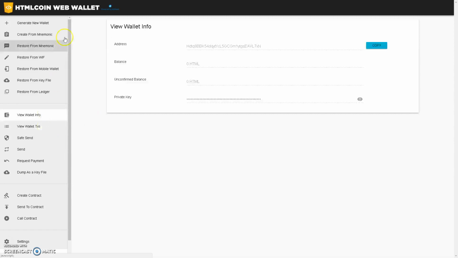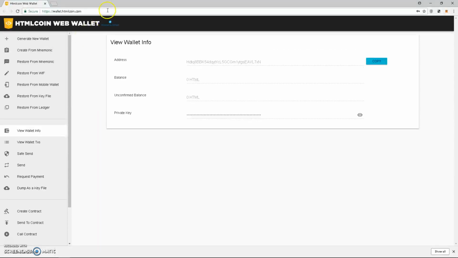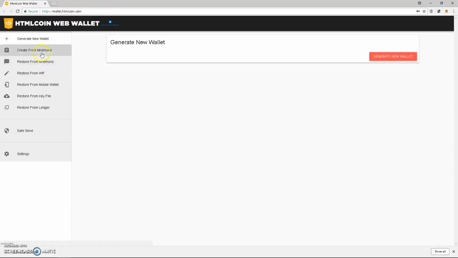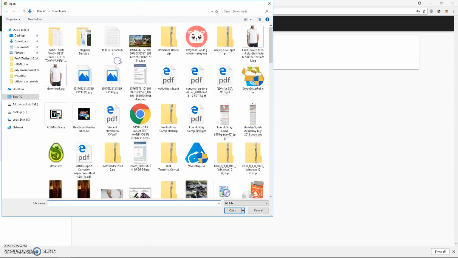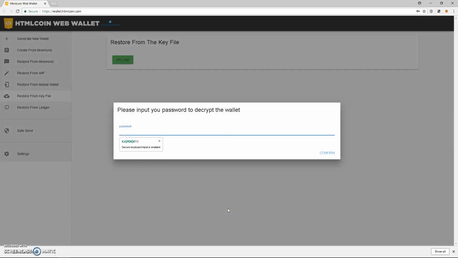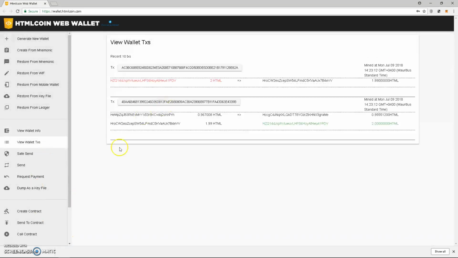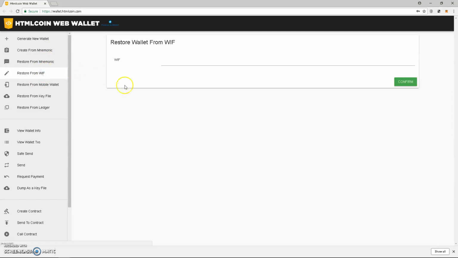Okay, let me go back to my other wallet quickly, because I didn't show you the transactions. Restore from key file. Transactions. So wallet transactions, you can see 2 HTML in and out. That's that. Restore from... Okay, I'm not going to go into this. This is a converted private key. This is a slightly advanced function, which I'm not going to go into now.